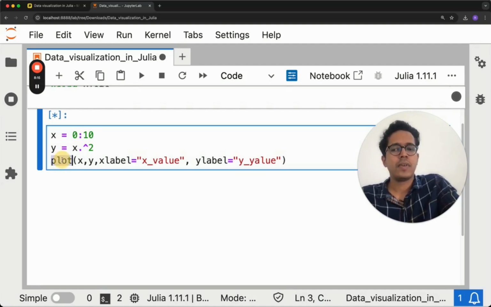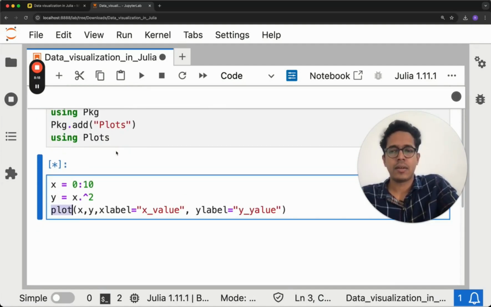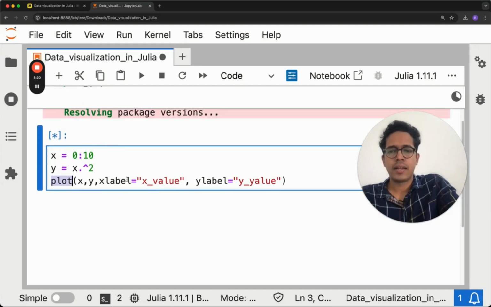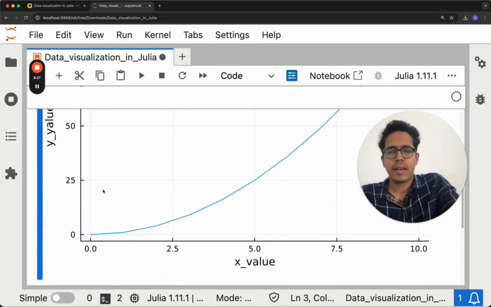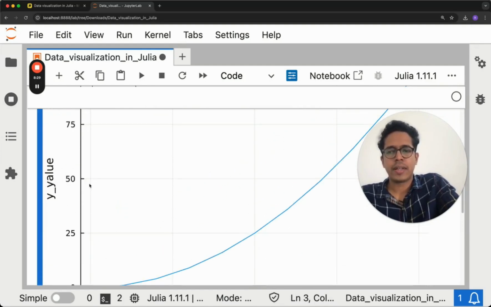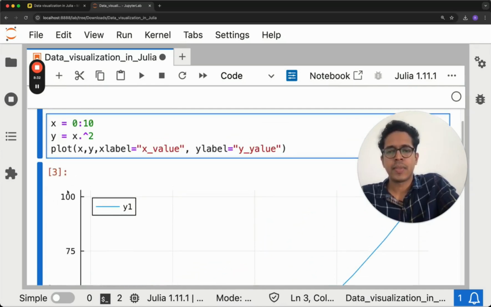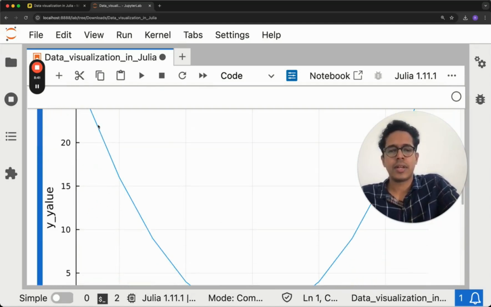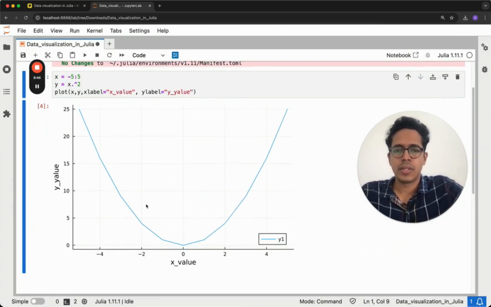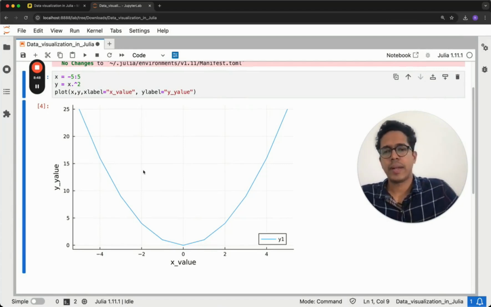So this plot will not work if we did not have the plots module, Plots.jl, and this should ideally not take much time. So I'm already running it, and it should take 5 seconds perhaps. Okay, so here we have the plot. We have x value on the x-axis, y value label on the y-axis. And the y-axis is going from 0 to 100. So here, in fact, I can change this from -5 to 5. And then run this to get the actual graph. Let's zoom out a little bit. So this is the y equal to x square graph.